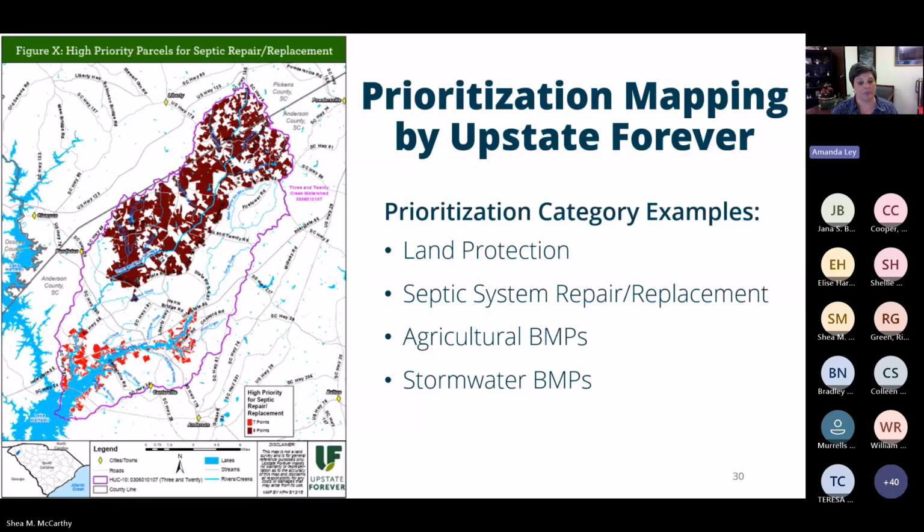Upstate Forever does create maps that identify priority areas for different categories, like the examples that you see here: land protection, septic system repair, ag BMPs, and stormwater BMPs. The methodology for mapping these prioritization areas includes developing specific criteria and possible points to evaluate each criteria in the focus area. Using this methodology is really helpful to determine where those BMPs should be best placed, and how doing that, water quality is more likely to show improvement.